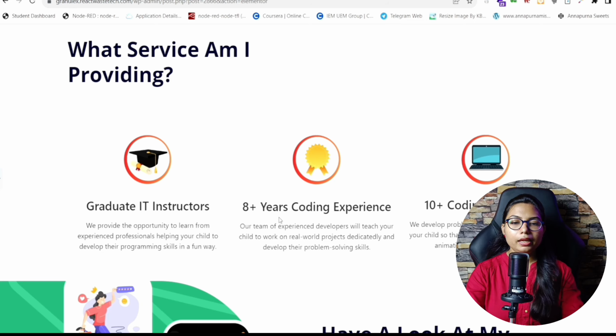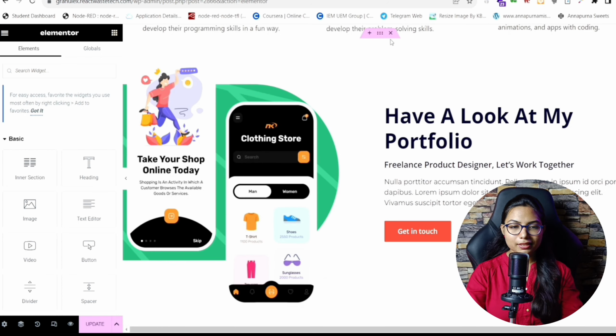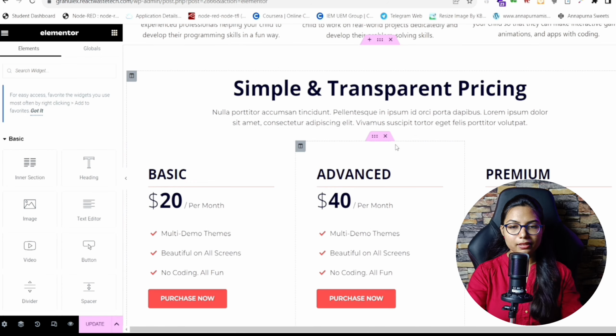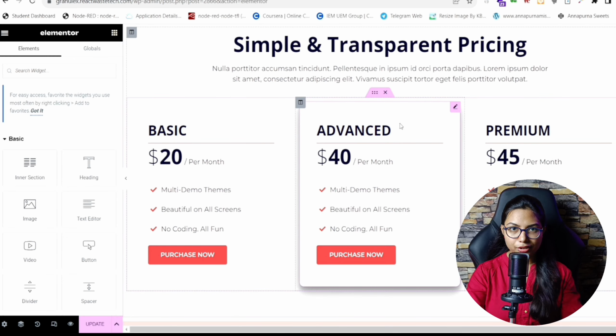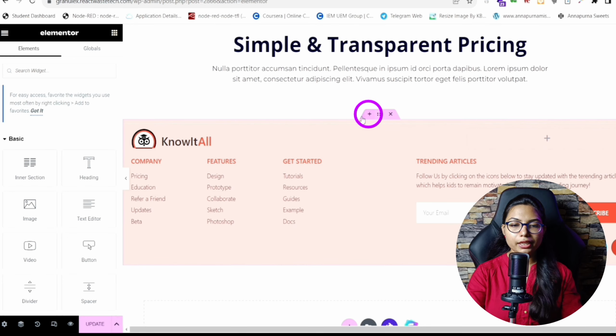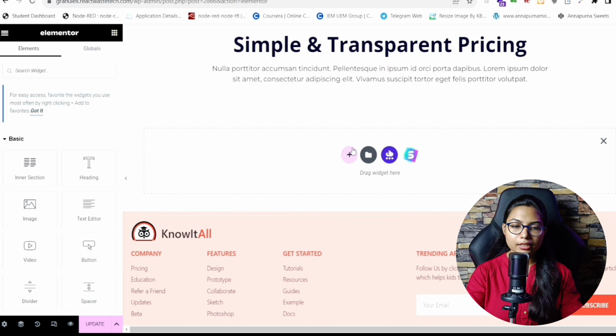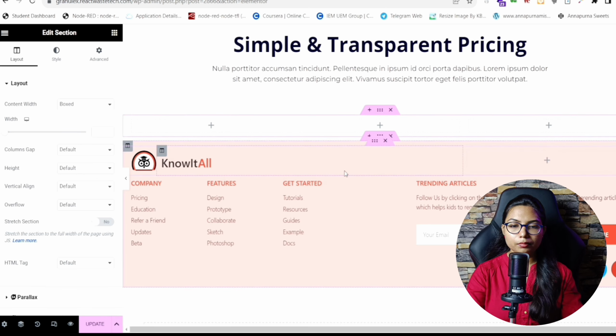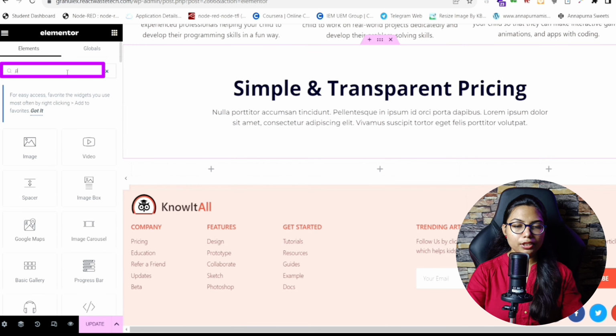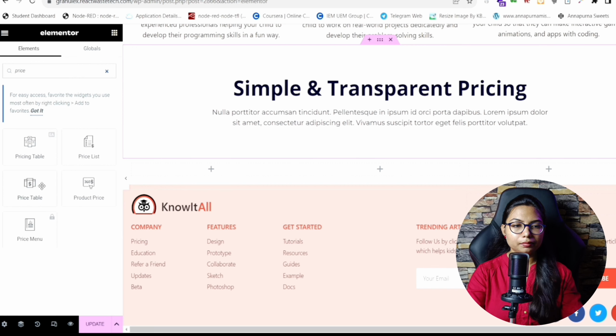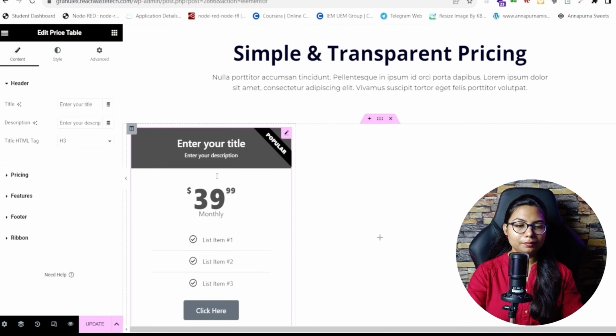Now let's come to the next step, which is simple and transparent plans. That means this is the pricing section. So delete this section as we don't need it and we will create a custom pricing plan. So from the widget, just search for price table. Drag it and drop it here.